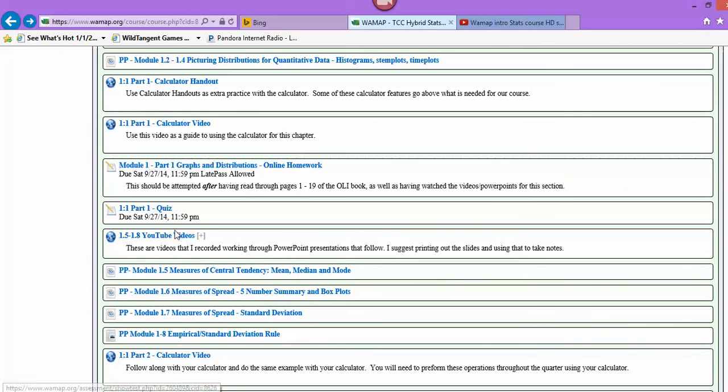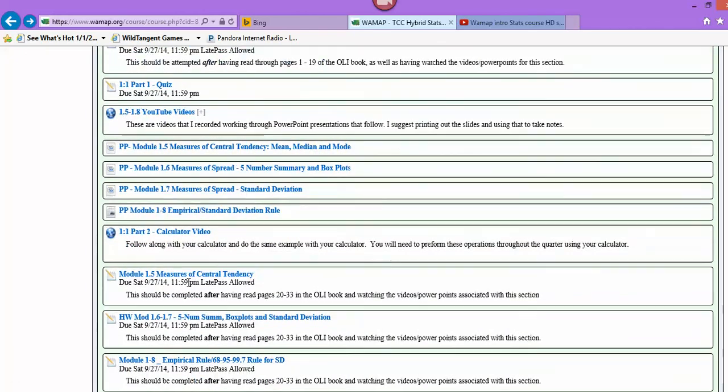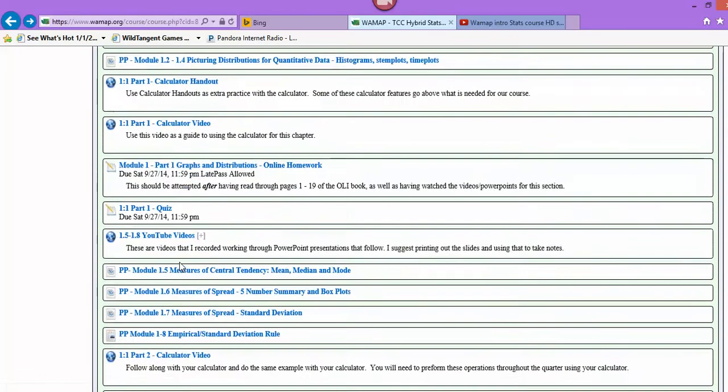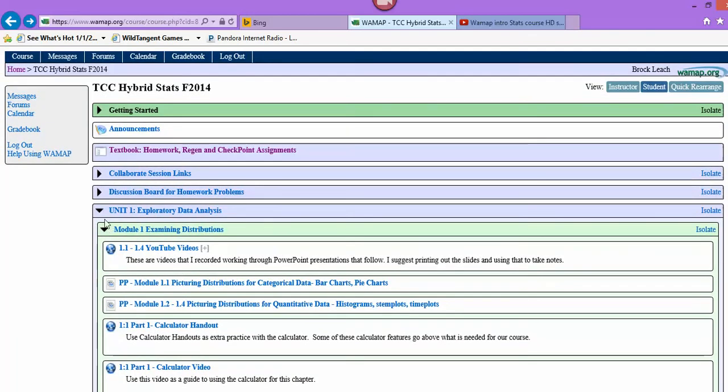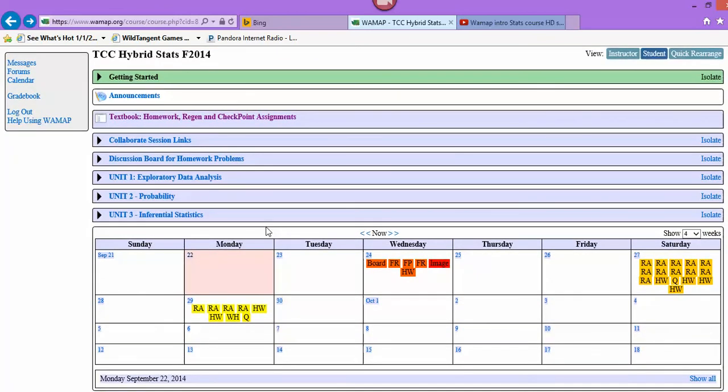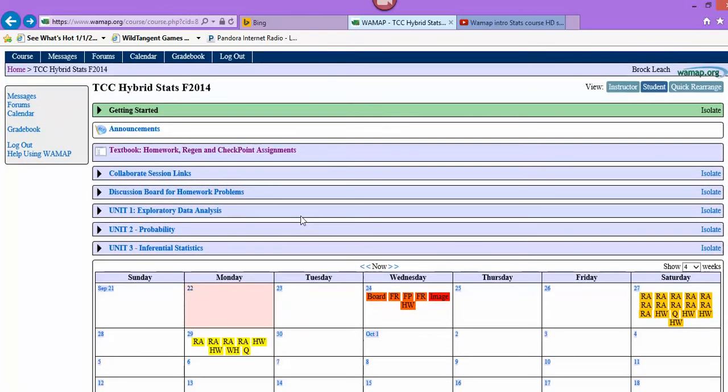So you can access them from the calendar, but you've also got a lot of other tools up here within the block itself. And these are broken down by units. So that's just a quick tour of the website. I encourage you to start poking around and start getting some of these things knocked out.